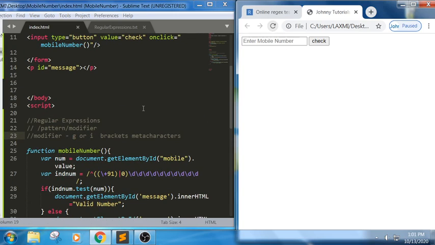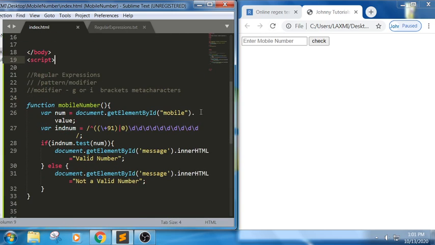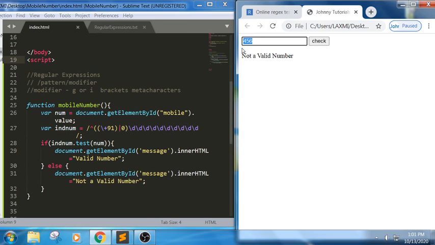So let me refresh this. Okay, everything we have done. So let me enter 1 2 3, not a valid number. Okay, let me enter 9100832766. Sorry, let me refresh this page. It is also getting a not a valid number, because if I enter a 0 here, see here, 9100832766, not a valid number.